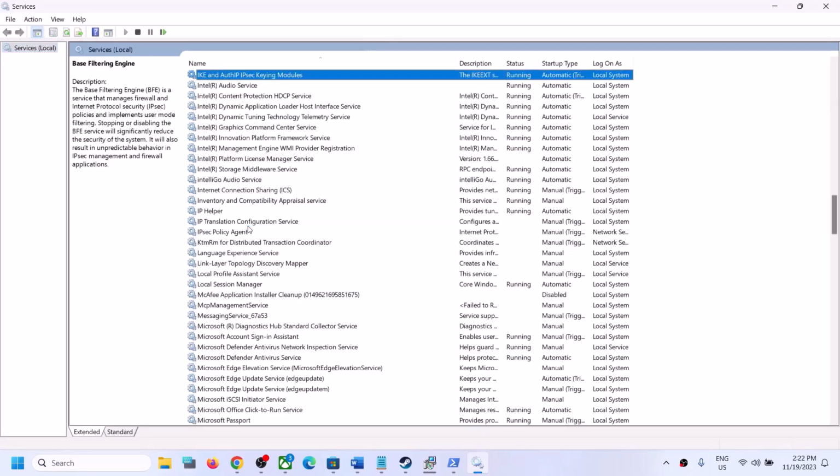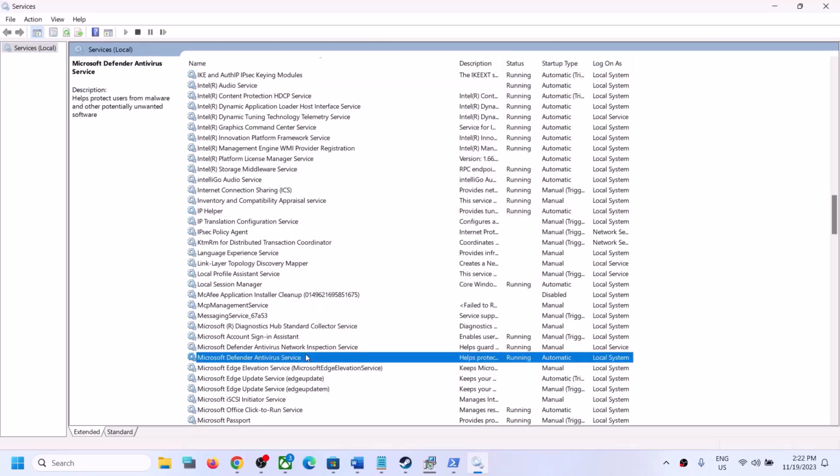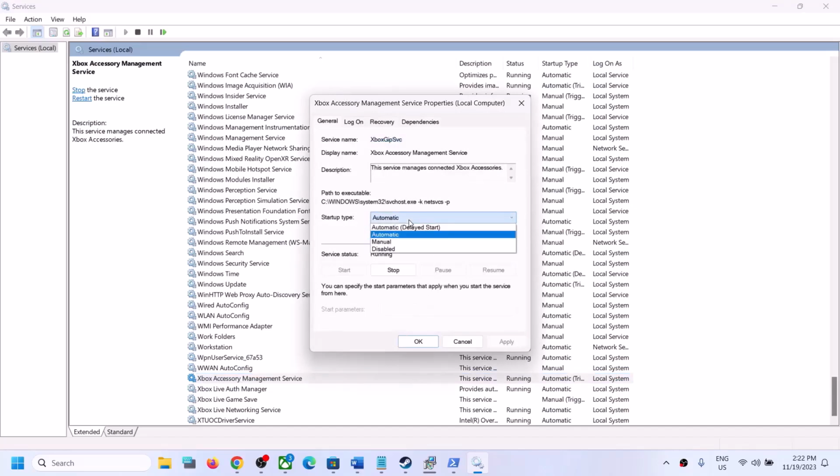Now find IP helper in the list, double click on IP helper, set it to automatic, click on apply, click on start if highlighted, then click on OK. Now find Xbox services. At the end here you can see all these Xbox services. Double click on each one of them, one by one, and set it to automatic. Click on apply, click on start if highlighted, then click on OK.